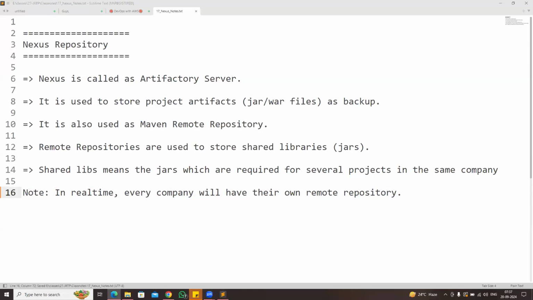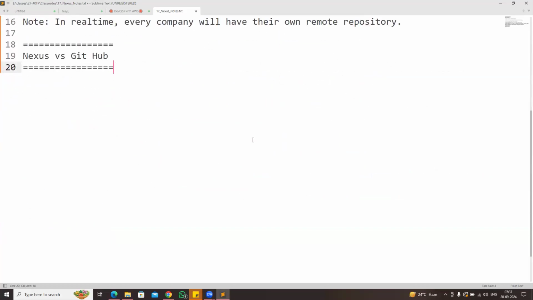Now, what is the difference between Nexus and GitHub? In GitHub also we are creating repositories. What is the difference between the Nexus repository and the GitHub repository, guys? Can anyone tell me? GitHub is used to maintain source code repositories, whereas Nexus is used to maintain the libraries or jar files.